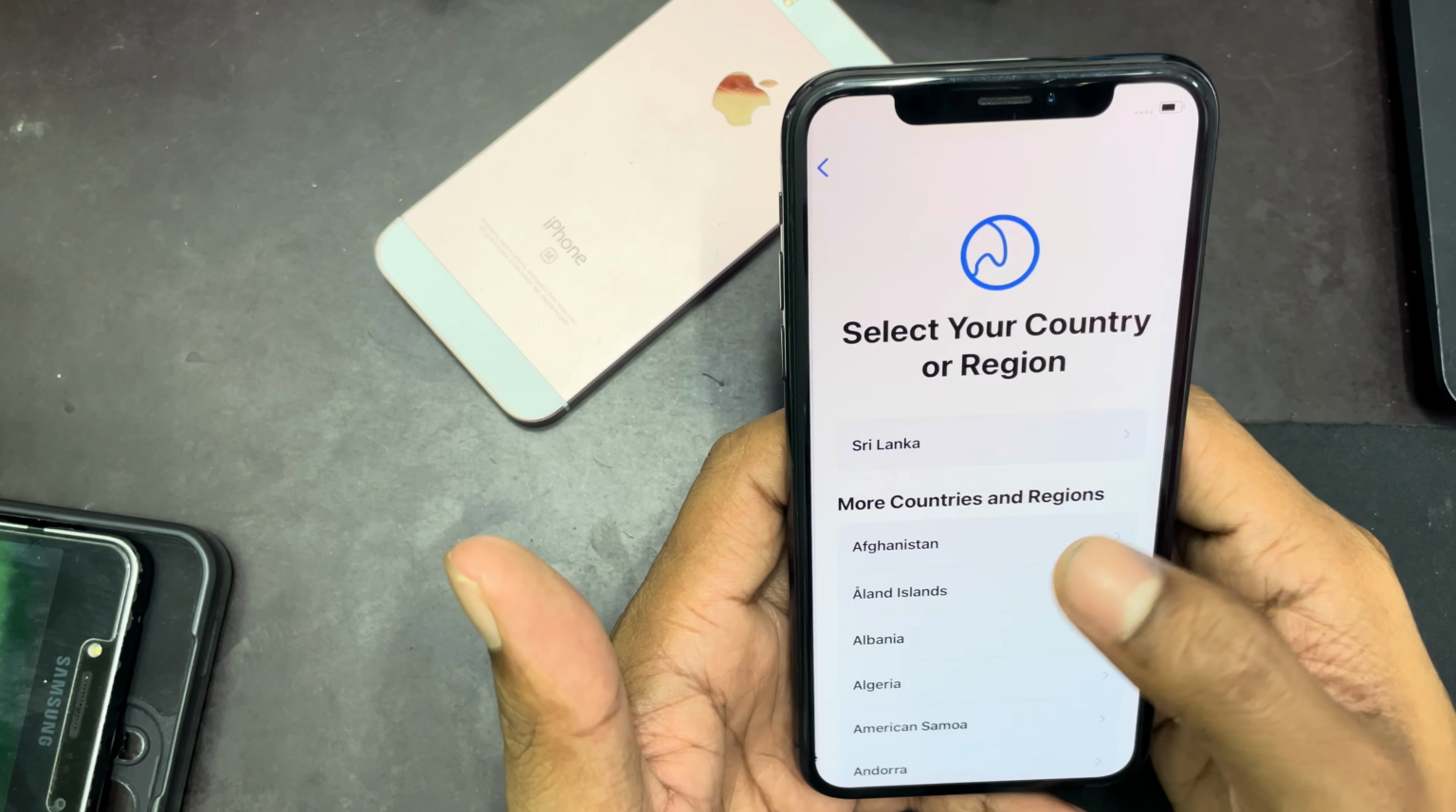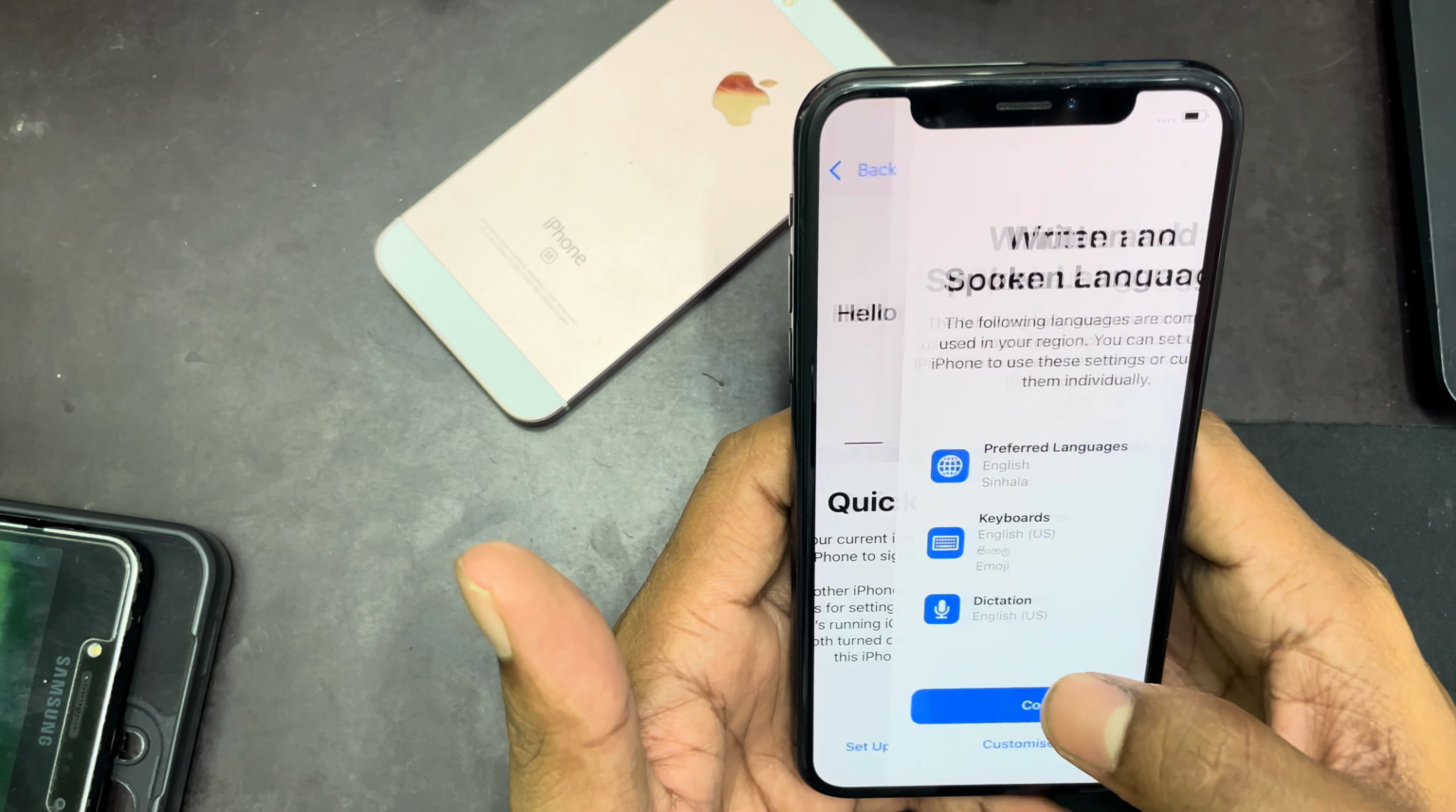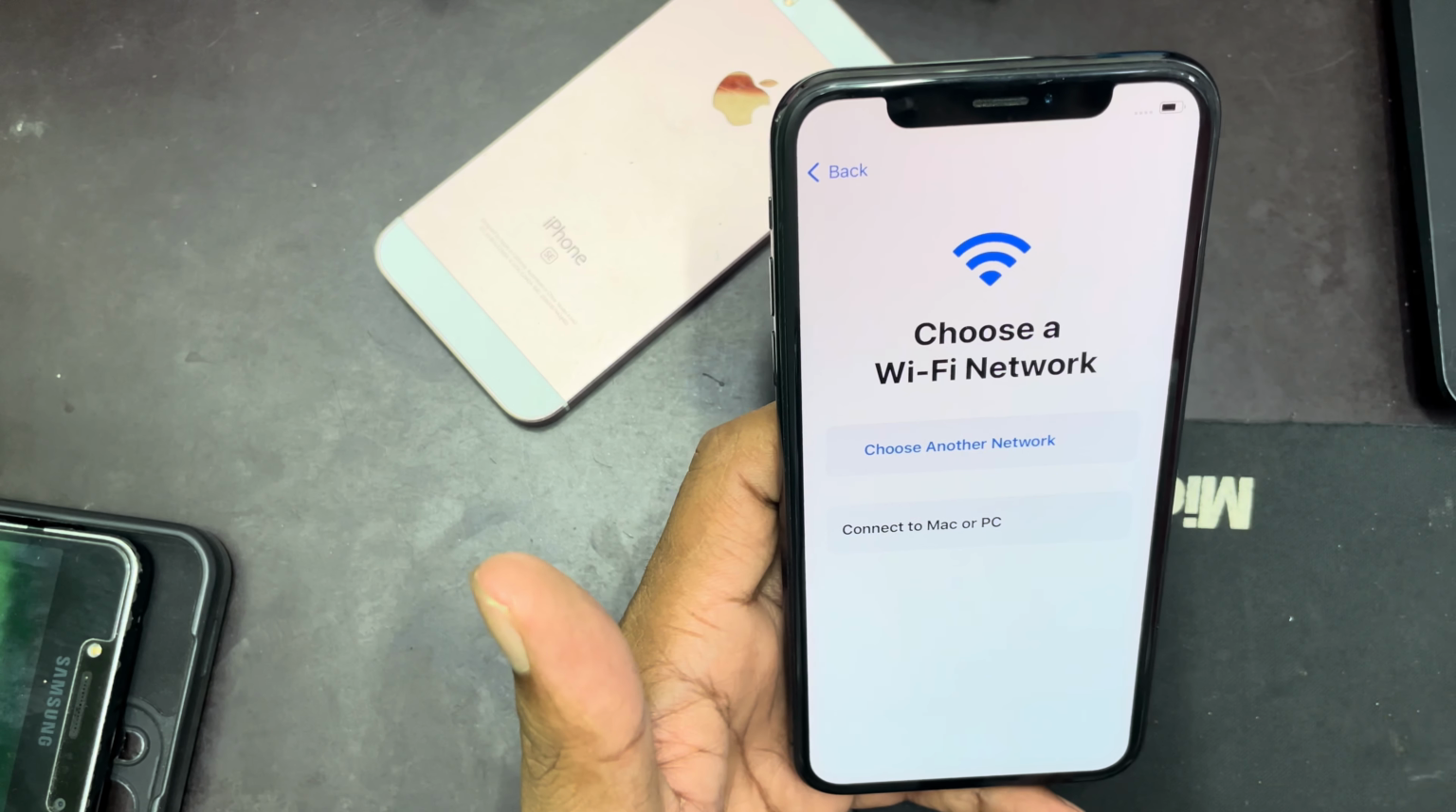Now set up your phone normally. Select the language, select your native country, and connect to the Wi-Fi, and I will connect to my other mobile hotspot.